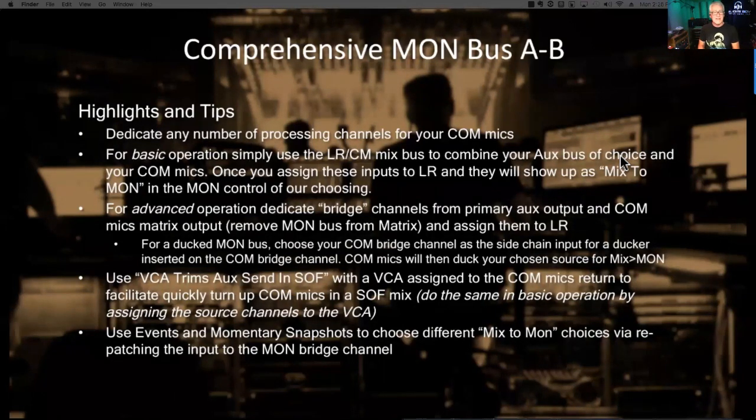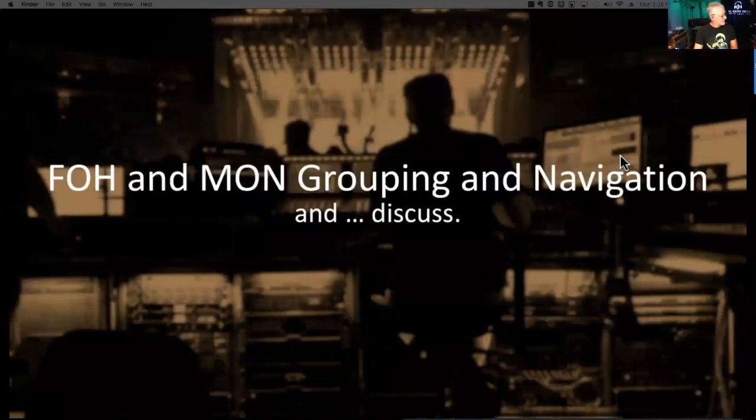I doubt that I would ever even have that turned on for a show that I was doing unless I was really confident about what I was doing there. But to be able to make different buses that are going to duck off of that comm and that Mix to Mons button, very easy to do with events and snapshots. Okay. Any other questions there? Let it all kind of sink in.